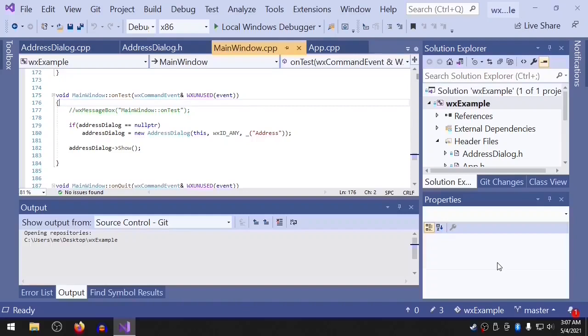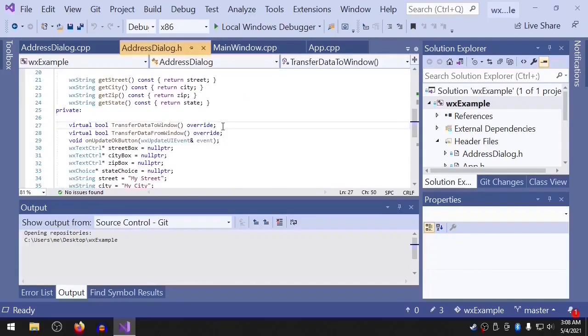So what are validators? Well, validators do two things for us. The first thing they do is they allow us to transfer data to and from the window. If you remember, in the previous episode we created these two methods, transfer data to window and transfer data from window. Validators can do this for us, making it unnecessary for us to write these methods. The other thing they do for us is they allow us to filter user input.